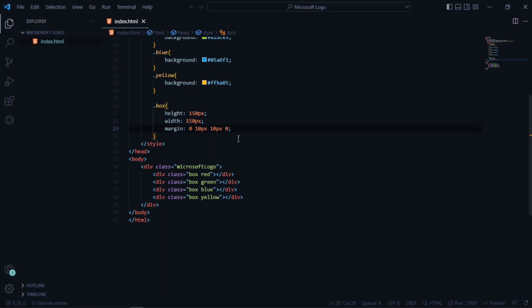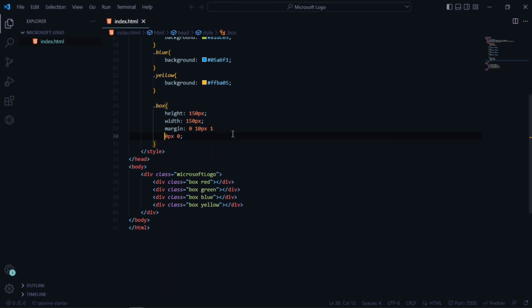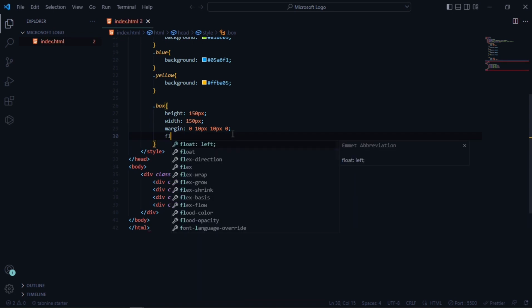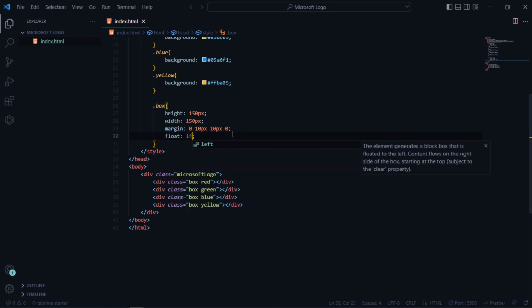Now what we need to do is to float them to the left hand side, because when we float it to the left hand side, it's going to be in order. So let's go back to our box and float left. Boom. So we have this Microsoft logo.